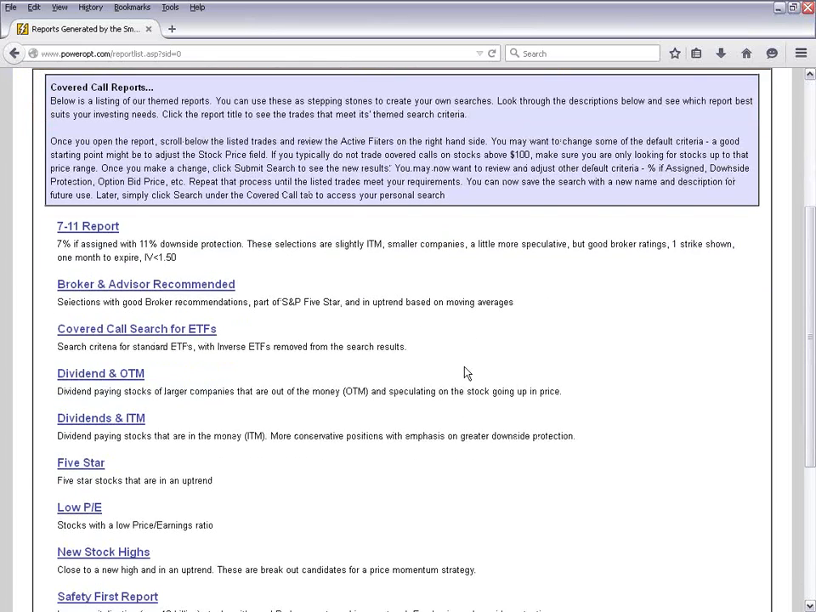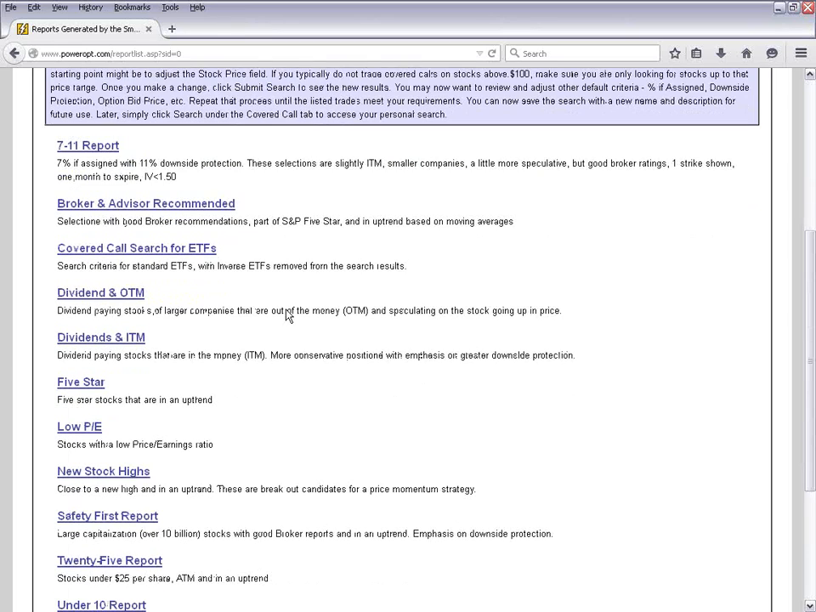Depending on whether you're aggressive, conservative, or a little more moderate, there are default searches here. There's a 7-11 report for covered calls. This is looking for higher return positions with decent downside protection. This would be considered more aggressive. Broker and advisor recommended would be more of a conservative covered call default search that you can use as a stepping stone to create your own personal search.